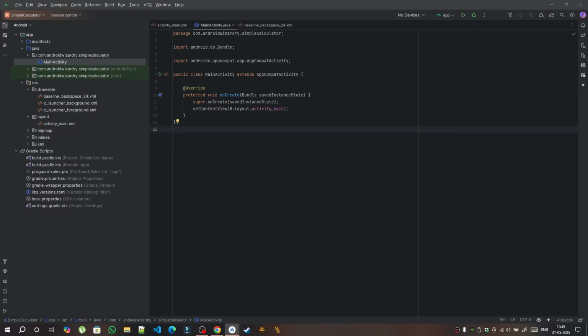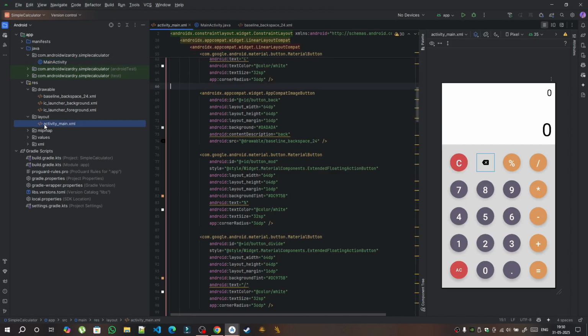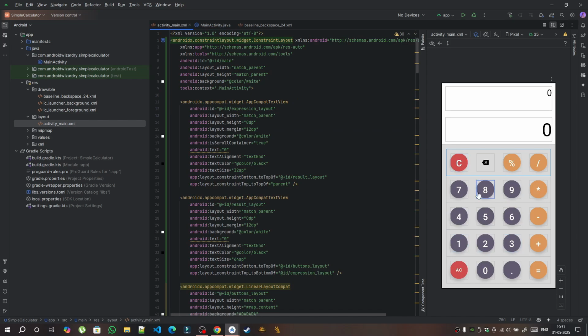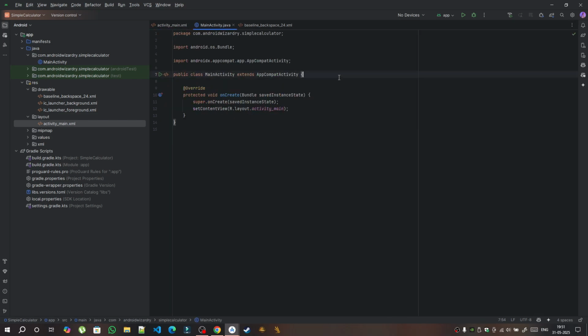With this video we are continuing our series of simple calculator. In our previous video we created this very basic calculator UI. So in this video we are going to focus on how to get the click listeners for all these buttons in our main activity. So let's start.